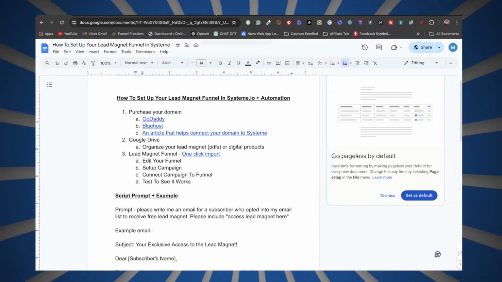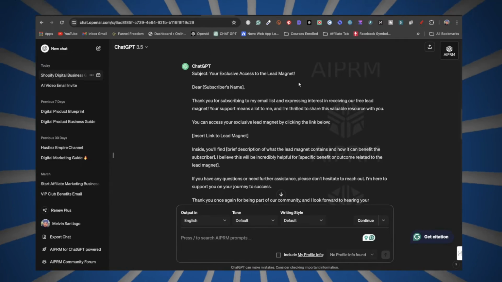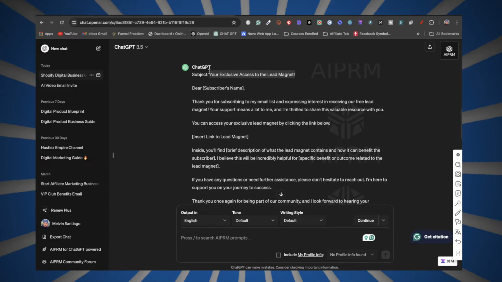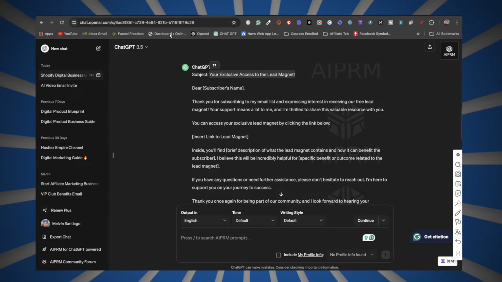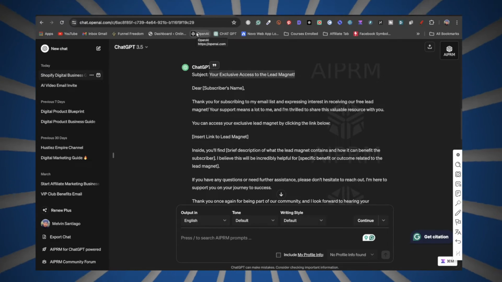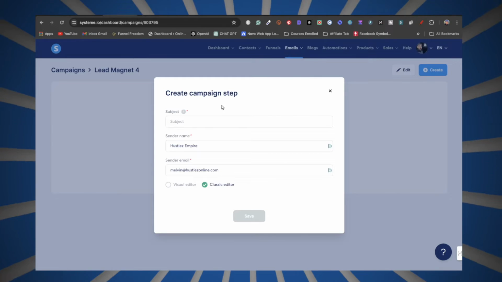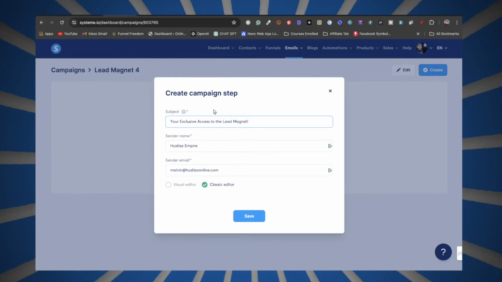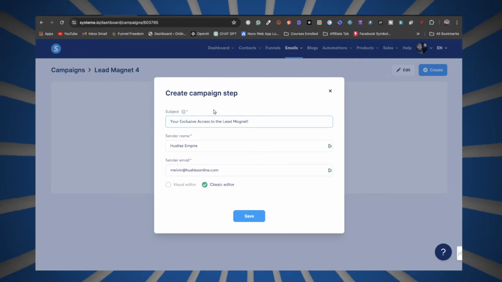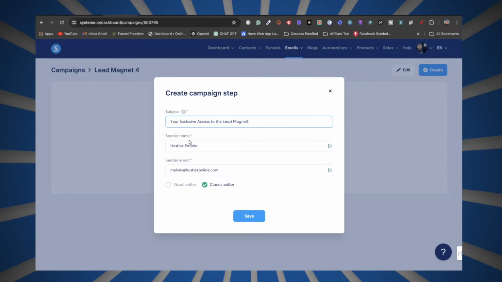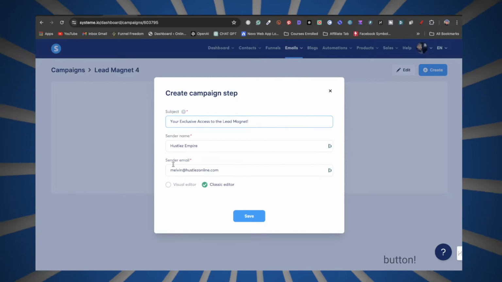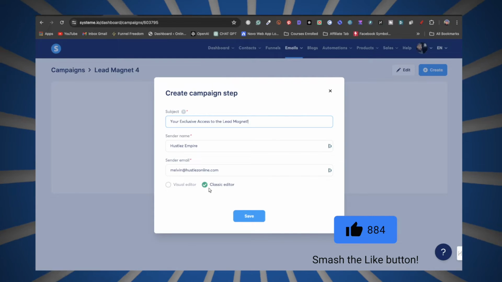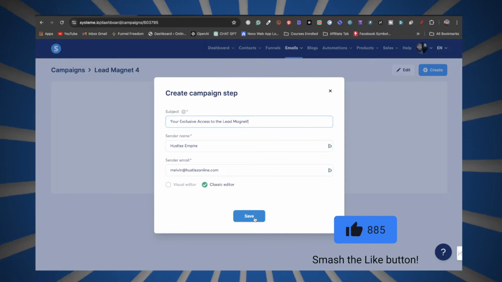Coming back over here to ChatGPT, I'm just going to copy this subject line just like so. And remember, just edit. If you're using ChatGPT, just make sure you put your human touch to it. I think it's really important, especially with emails and things like that. You don't want this stuff going to spam folders. So that's my subject line, the sender name, this is the sender email. I'm using Classic Editor. I'm going to click on save.